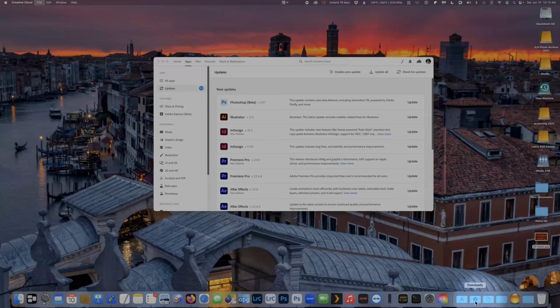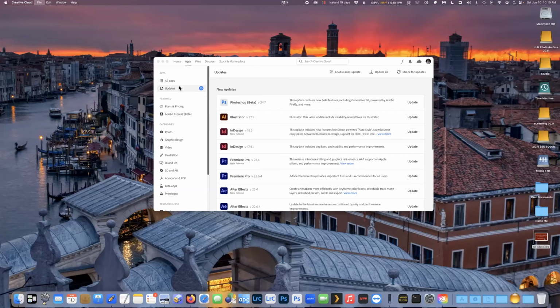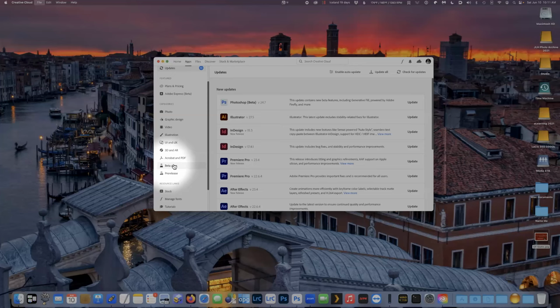Once you've got the program launched, you can go to the apps tab here. This shows all the apps you have installed. And if you scroll down on the left-hand side here, you will see that there are a bunch of other categories here. And one of them is beta apps. These are beta test or early release applications.